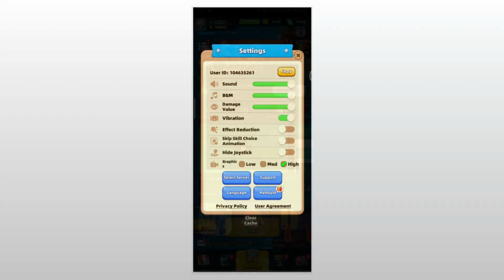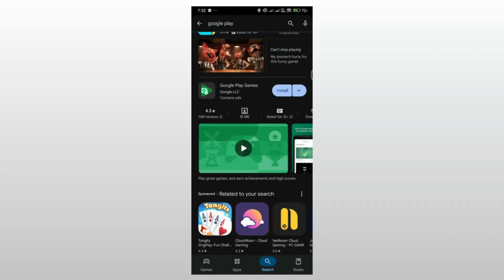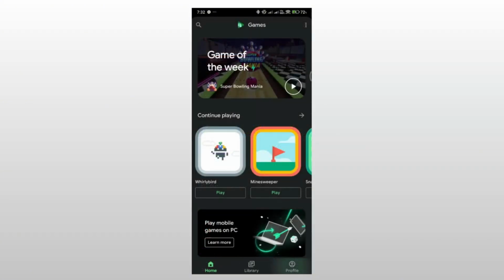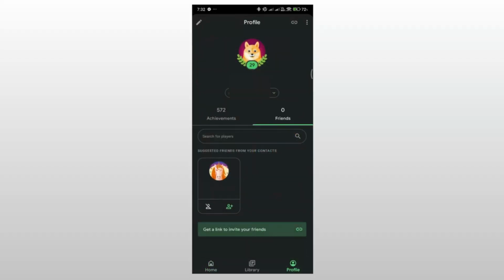Now, just in case you don't have Google Play Games, you can go ahead and install it on the Google Play Store. So install Google Play Games and then open it. Go on the profile in the bottom right corner. So click on the profile button. And here you will find yourself on this page with your profile and your account.